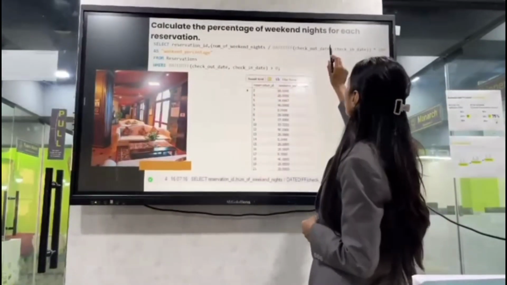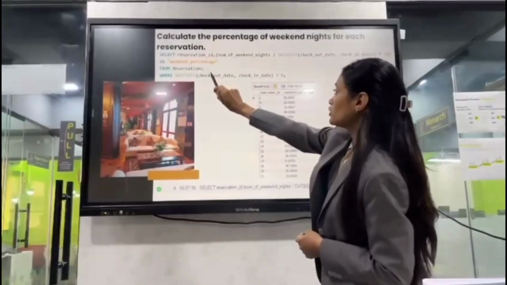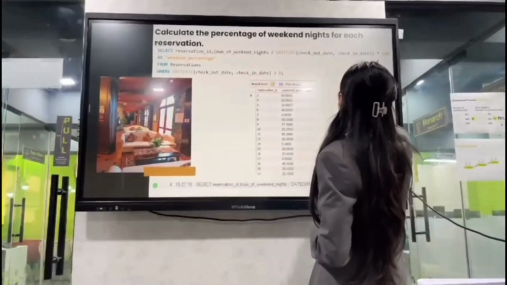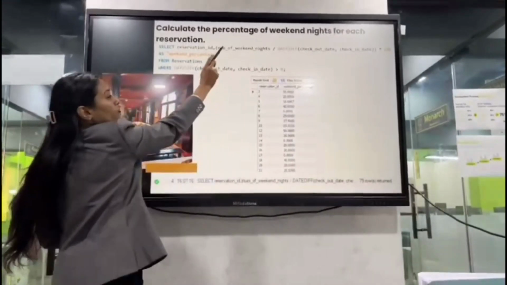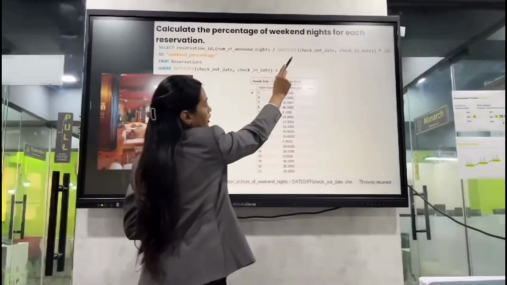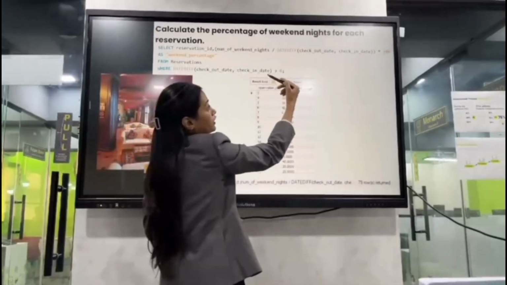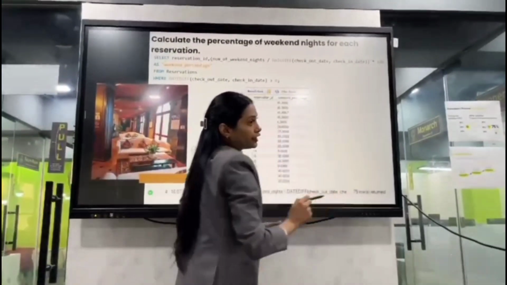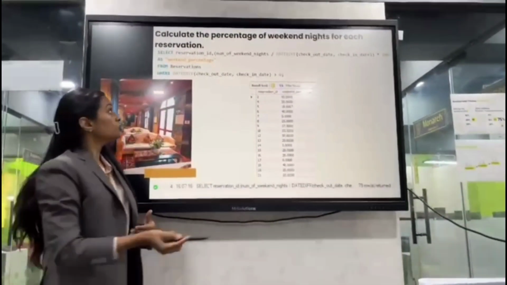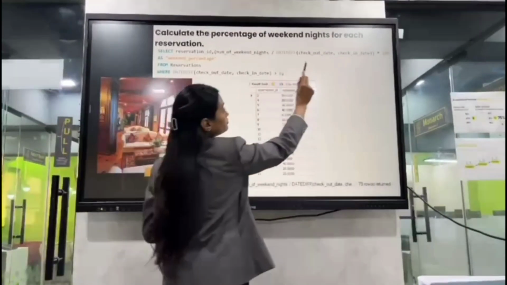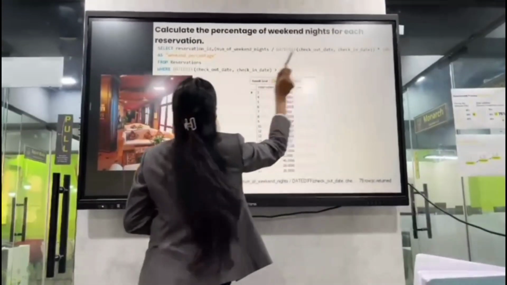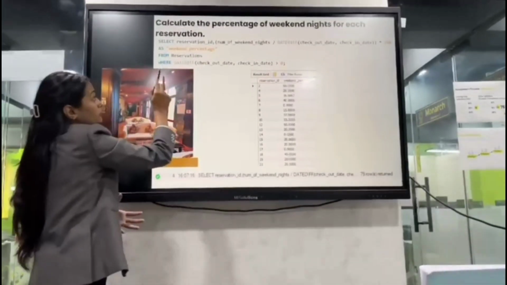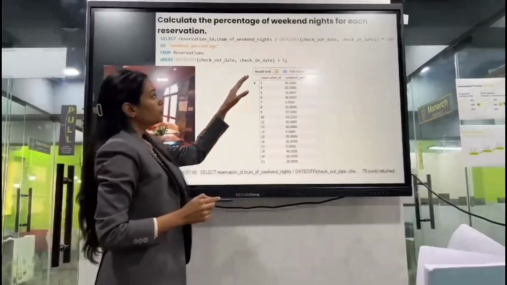Calculate the percentage of weekend nights for each reservation. Here, this query is calculating the percentage of weekend nights. The number of weekend nights is divided by DATEDIFF. DATEDIFF gives the difference between the checkout date and check-in date, and it is multiplied by 100 to convert it into a percentage, and this part is given a temporary name as weekend_percentage from the reservation table, where DATEDIFF should be greater than 0.